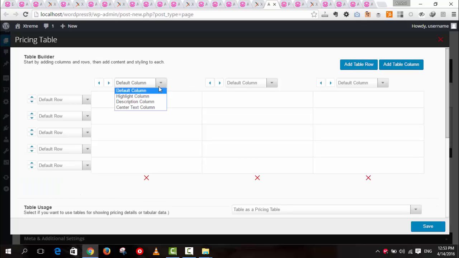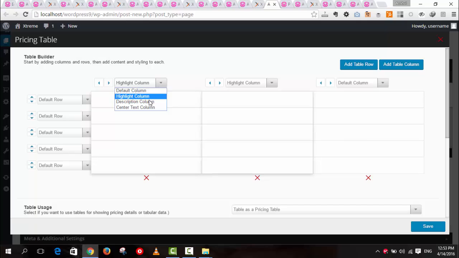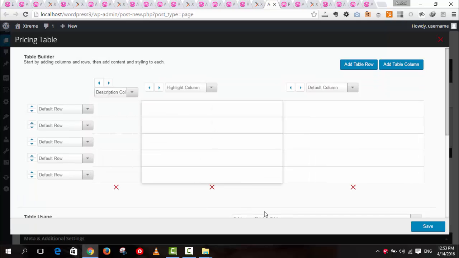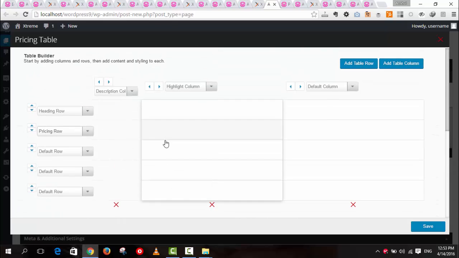I can select if the column is a highlighted column, description, or a center text column, and highlighted column will come like this, and description column will come like this. So this way we can have various settings for the various description highlight columns. I can also select the row styling to have default rows, or heading rows, and pricing rows. So each of this has its own styling, and I can customize it to my liking.